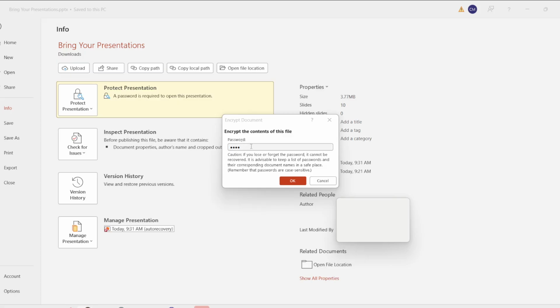A box will appear filled with hidden password dots. Delete all the dots to leave the field completely blank. This action effectively removes the existing password that protects your presentation. It's crucial to ensure the field is empty, as this means that no password will be required to open or edit the file in the future. Once you complete this step, you can feel confident that your document will no longer have any password restrictions.